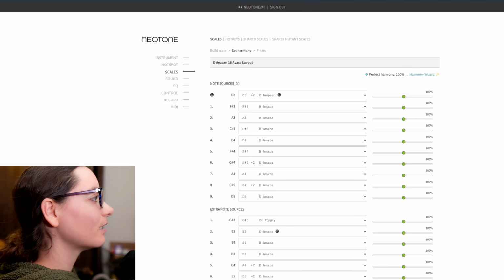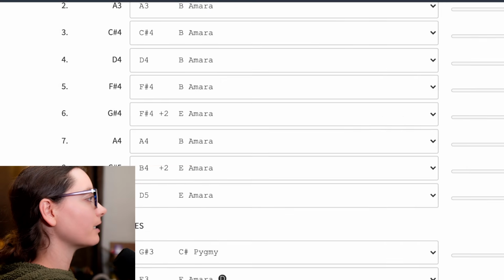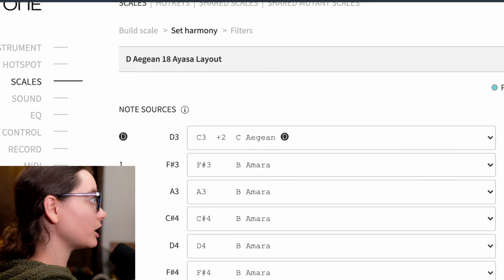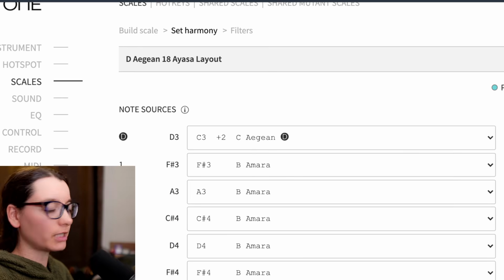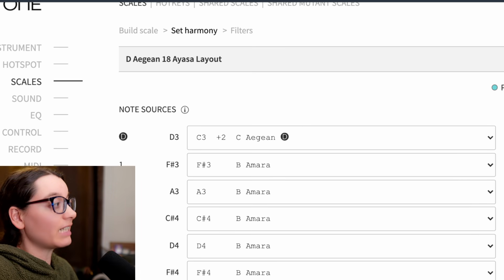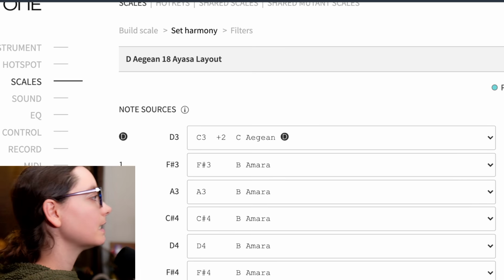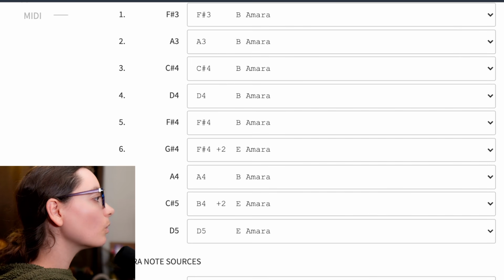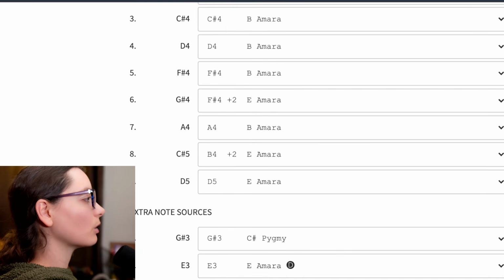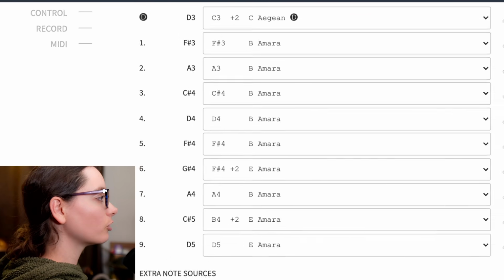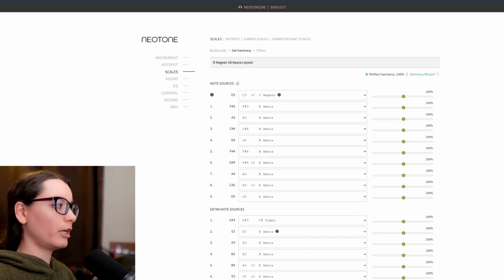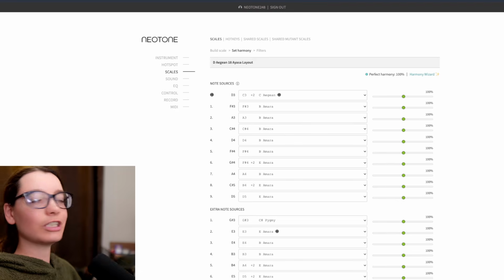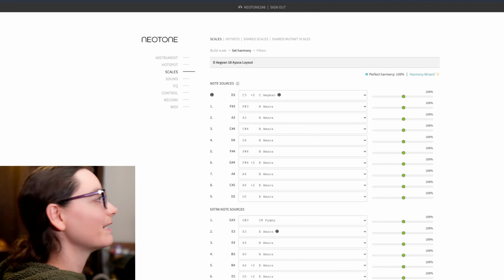And how has that happened? You might have noticed that all of these have changed here. C Aegean, excellent. That's what my scale is. I'm building a D Aegean here, so it's taken the ding from another Aegean scale that's been sampled. There obviously isn't a D Aegean recording to sample from, so it's chosen a C. And then B Amara, B Amara, B Amara, B Amara, E Amara. It's chosen all recordings from an Amara scale, all from the same type of scale, so that the relationship between the harmonics of the notes makes sense to itself. And that makes it as good as it possibly can be. 100%. It's amazing.